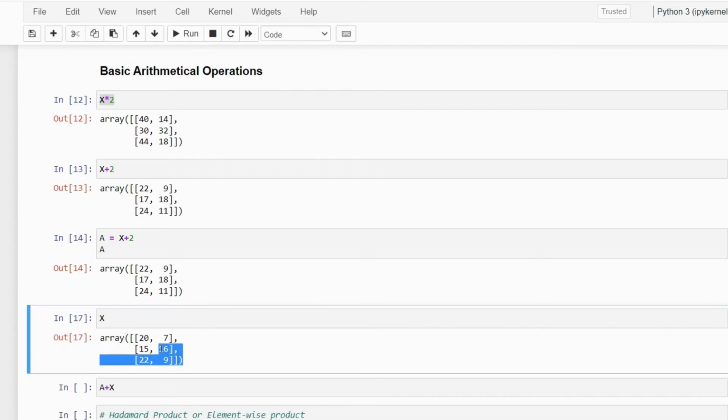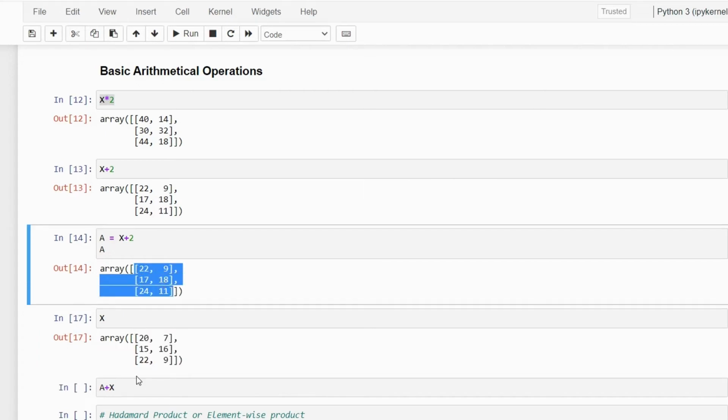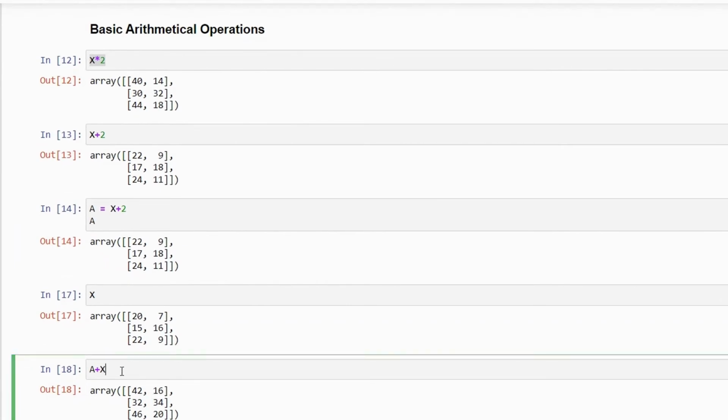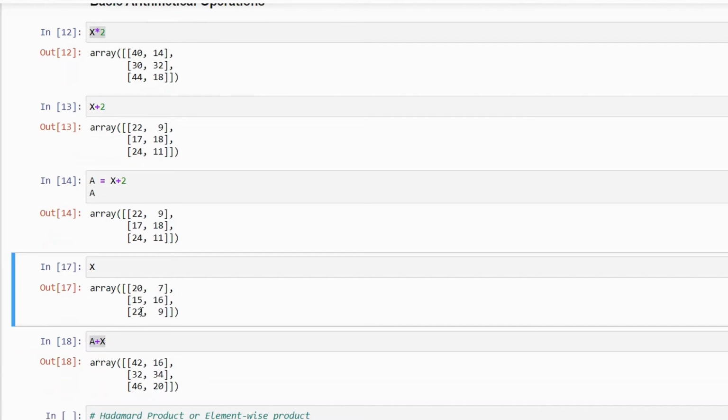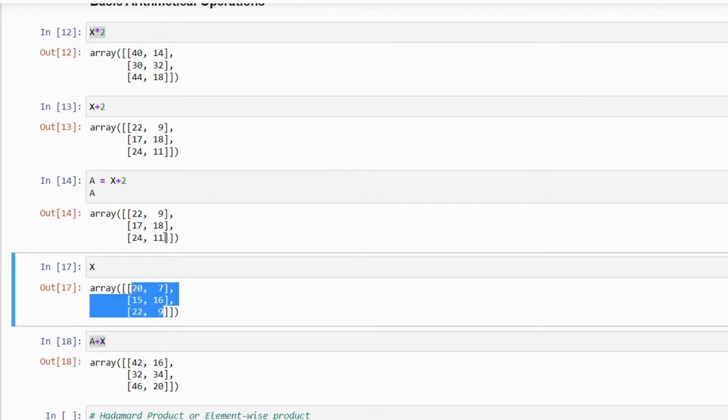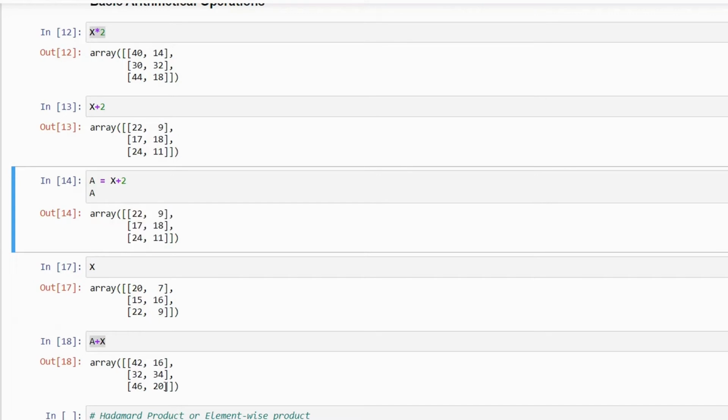And we can add these two matrices as well, matrix X and matrix A. If I do it like this, we will get this output. This addition operation is happening index wise. To simplify, the element in matrix X which is in the third row and first column is getting added to the element in matrix A situated at the same position. And this is happening for all the elements of both the matrices.